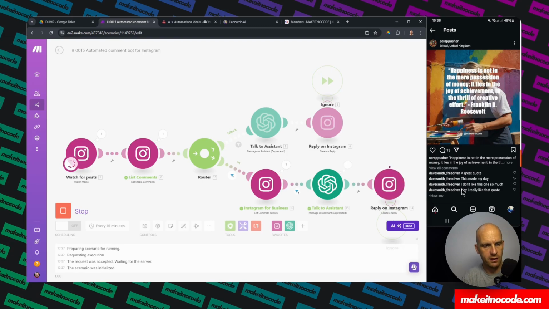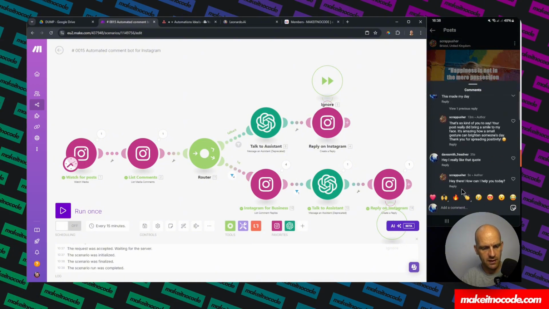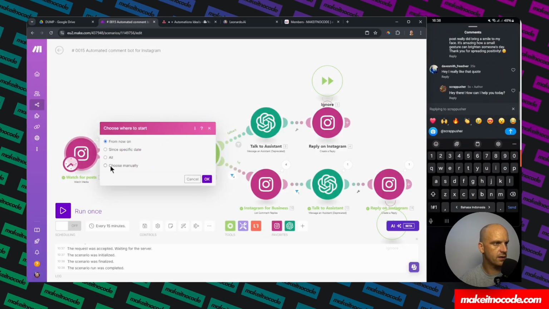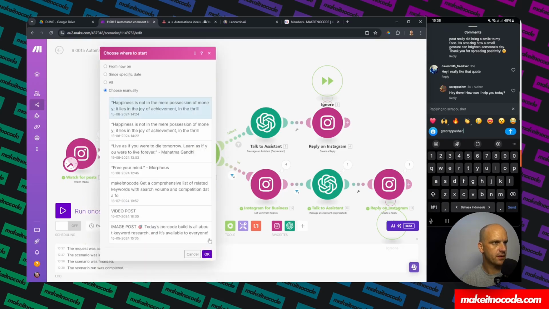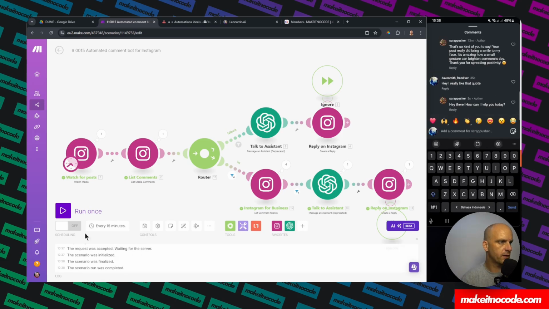So if I quickly go back and then click on the post itself, let's open up the comments, and then you'll see, hey, I really like that quote. Hey there, how can I help you? So I'm going to reply to this, and what we're going to do is select where to run, choose where to start, choose manually, and we'll click the same post. And so now on my phone, I'm going to type in, give me a motivational quote for the day. I'm going to click send, and we're going to run this scenario again one more time.